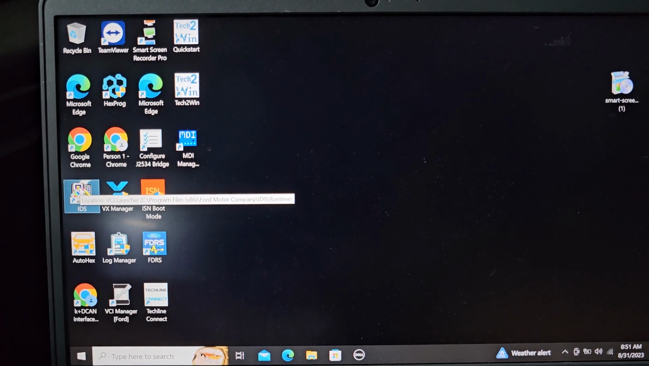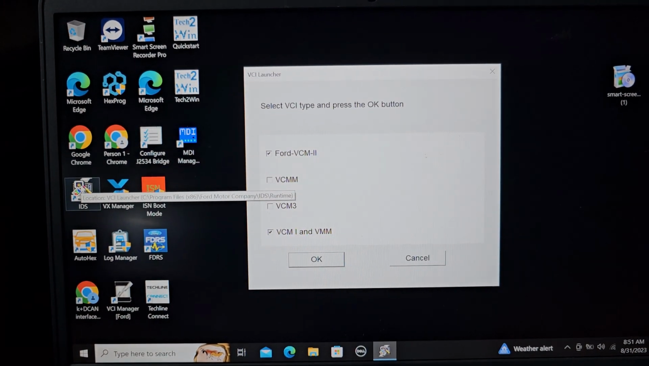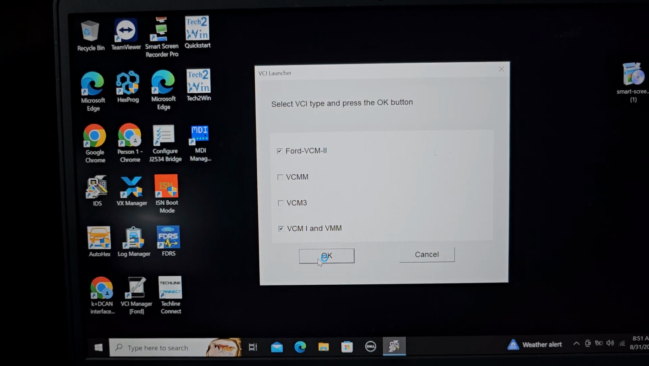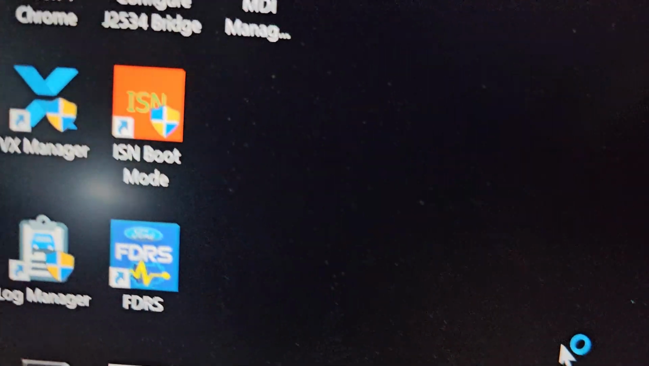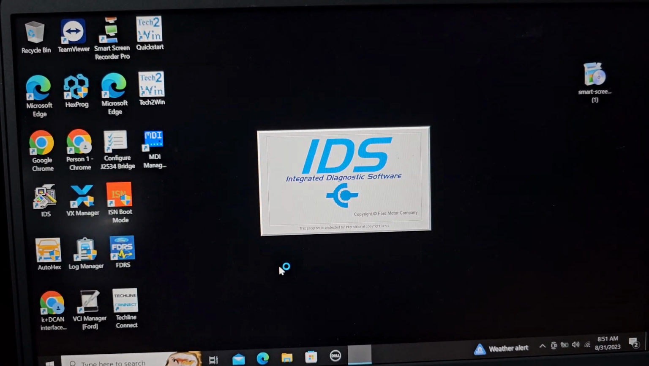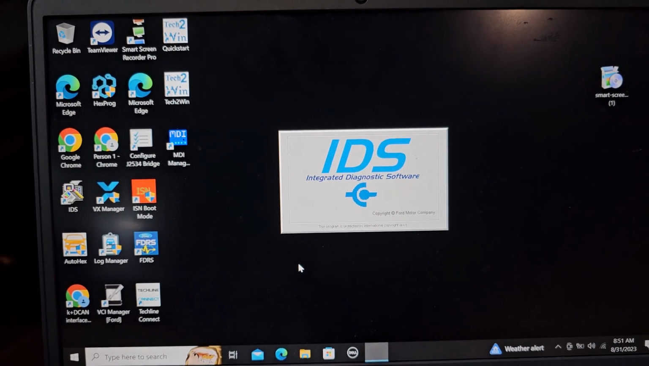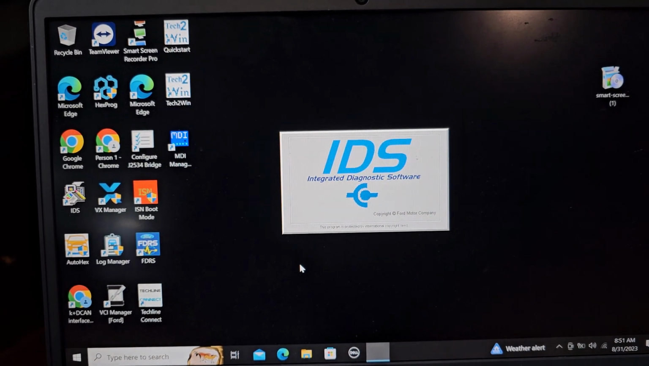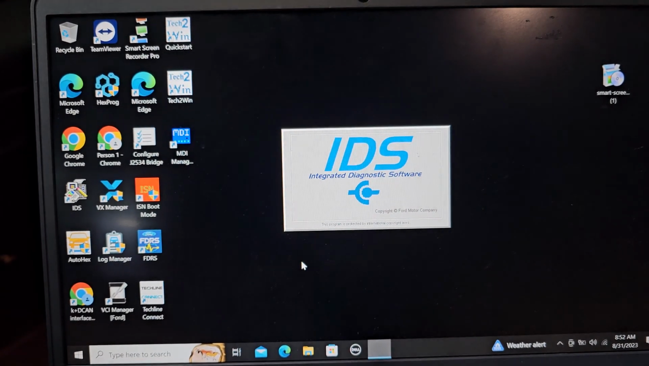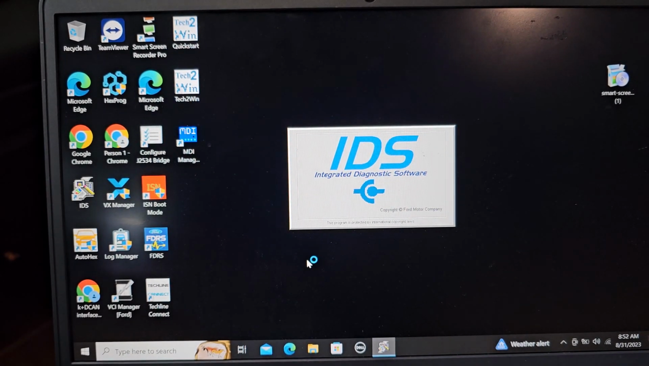This car, a 2019 Escape Kuga, doesn't take the software FDRS. You cannot use FDRS, you have to use IDS. So now this is IDS, it's coming on. Car is running. I will turn the ignition, and the IDS will open on the last session that you worked on. If you are working on any car there, it will bring that car. It will ask you, is this the car, either you say yes or no.